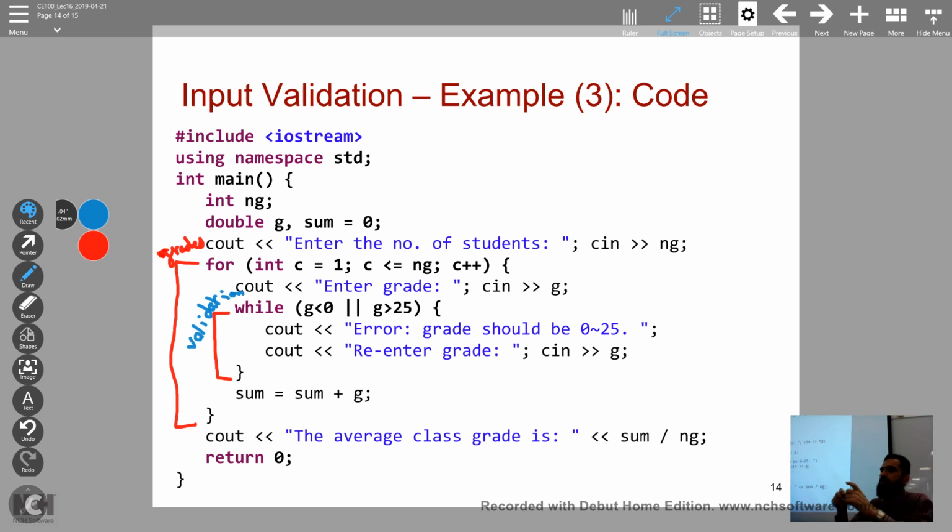What do we call a loop inside a loop? Nested loop. We have seen nested if, you remember? Nested decision structure, an if inside an if. Now, this is our first example of loop inside loop. Can be for inside for. Can be while inside for. Can be for inside while. Can be while inside while. Any loop inside another loop.